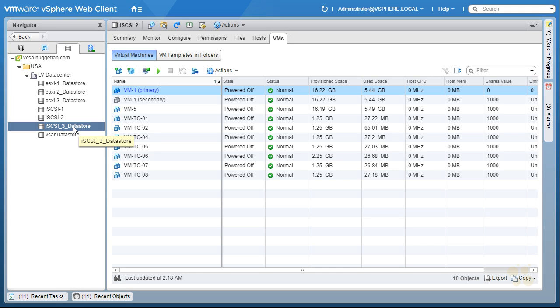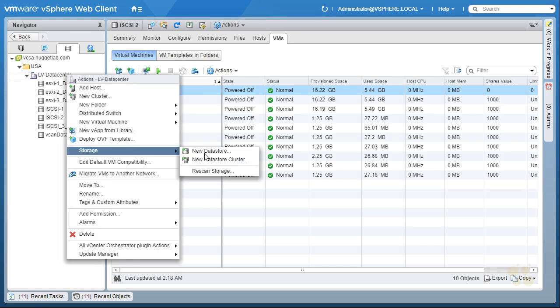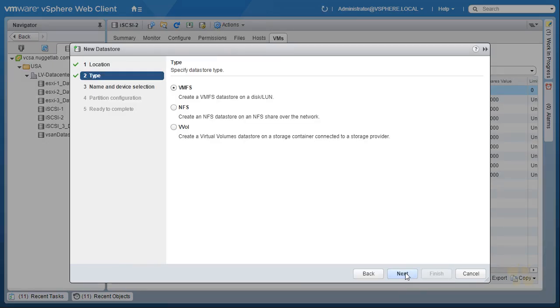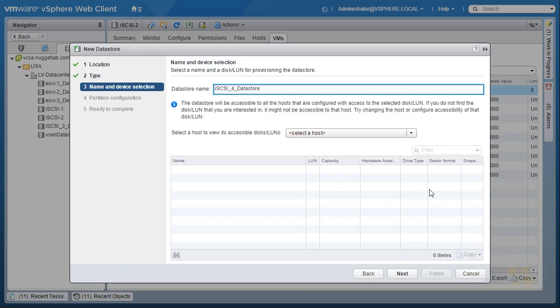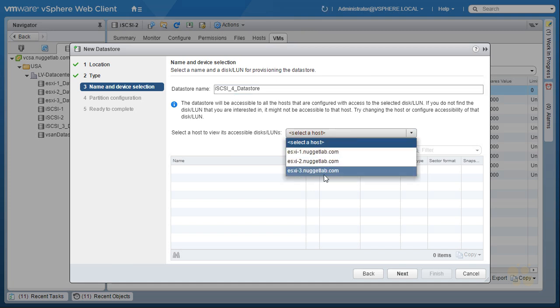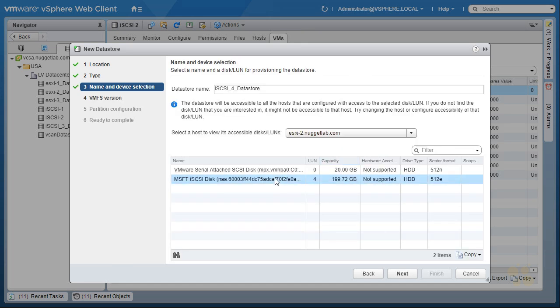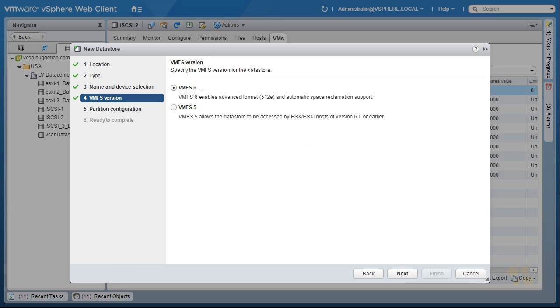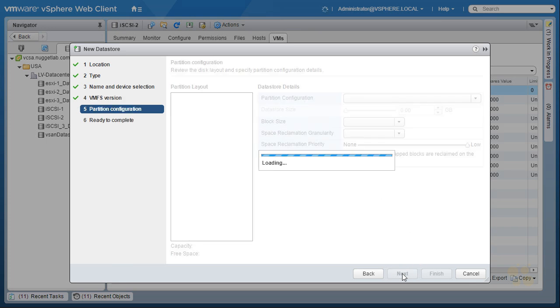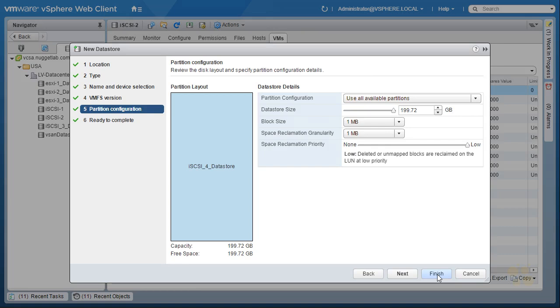We'll call it iSCSI_4. We'll right click on the data center, hover over storage, select new data store from the submenu, click on next, accept VMFS, click on next. We'll name this iSCSI_4_ data store. From the drop down, we'll pick a host to go ahead and get a visual on what LUNs still exist. We'll use ESXi2 again. There's LUN 4. We'll select it, click on next. We'll accept the radio button for VMFS 6, click on next. Take the entire space and we'll click on finish.